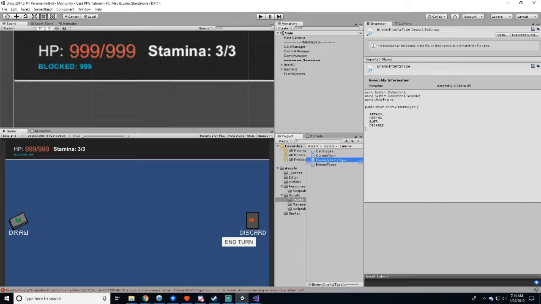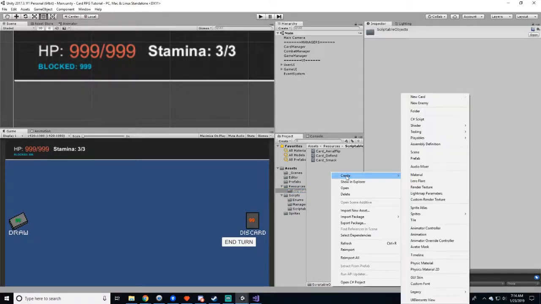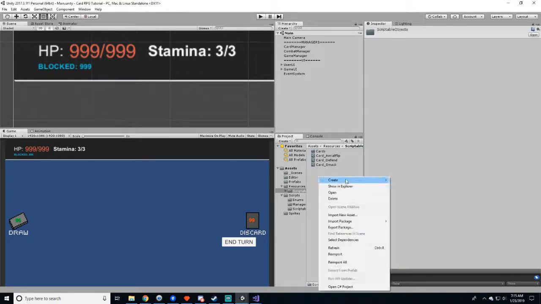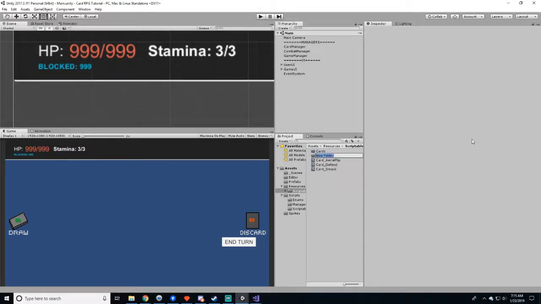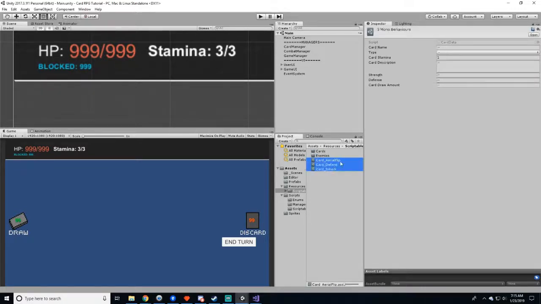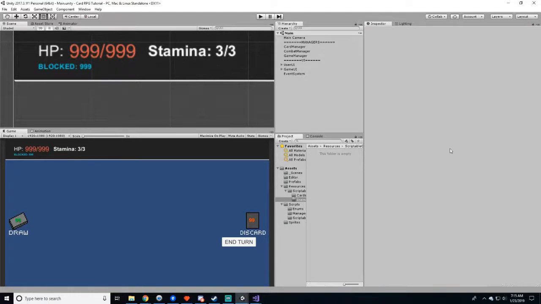And we'll go back to Unity. We're going to make a new folder inside Scriptable Objects. We're going to make two folders in here. So inside resources, scriptable objects, going to create a new folder called cards. And we're going to create another new folder called enemies. Highlight all the cards, drop them in there. Enemies are going to go in here. We have two enemy types to make.